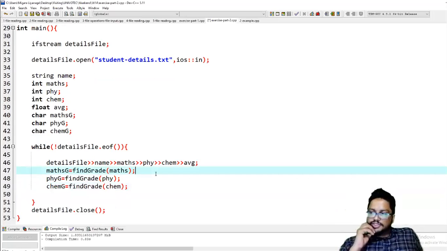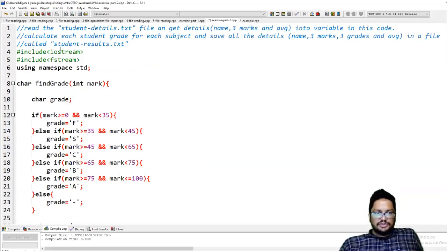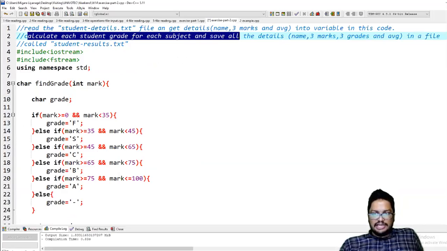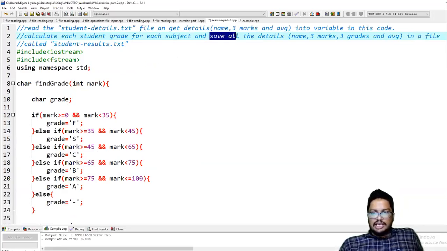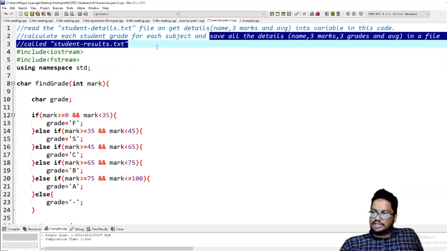Okay, right. So everything is done now, right? We read name, math, physics, chemistry, and average, and we find grades here. Done. Then what you ask to do? Calculate each student grade for each subject and save all. Now, save all the data, all the details, name, marks, 3 grades, and average in a file called studentresults.txt.